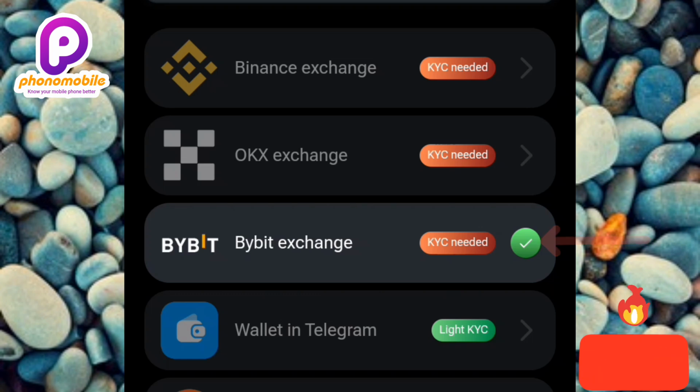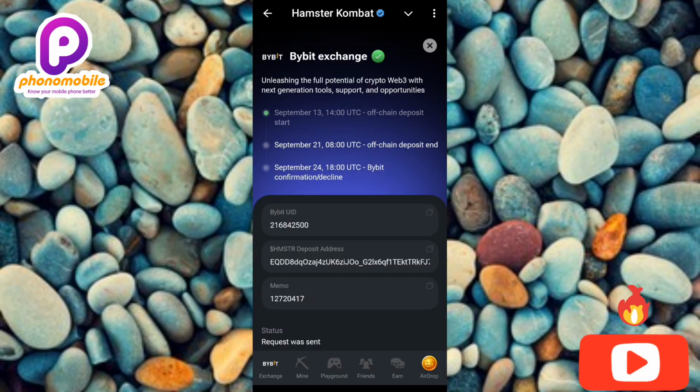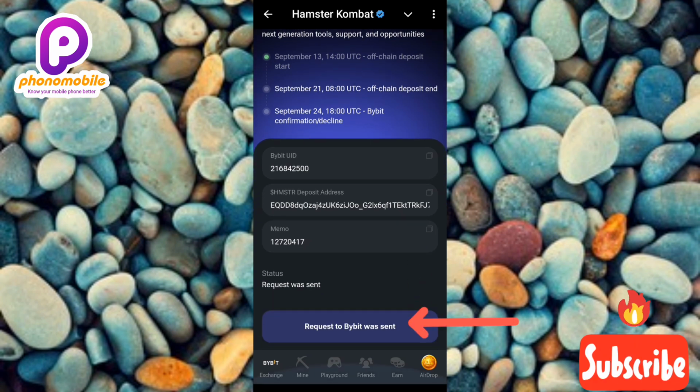So guys, let me tap on it so you see it well. Now you can see Bybit Exchange has been marked good, and let me scroll down as well. Now you can see what's written down there: request to Bybit was sent. You can see it, status request sent. That means I've actually chosen Bybit Exchange as my withdrawal option for my Hamster Kombat token airdrop. So guys, let me show you how you can change it right away.